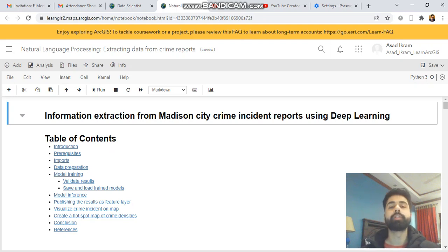We are extracting the data from the crime reports. This is a problem set, and we are going to apply ArcGIS on it. We are going to use NLP and deep learning to solve this problem. In the crime reports, whether in the courts or in the police stations, there is particular information that we have to extract from them.